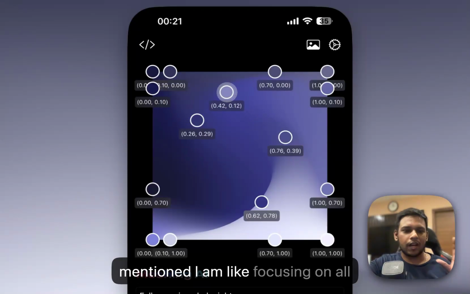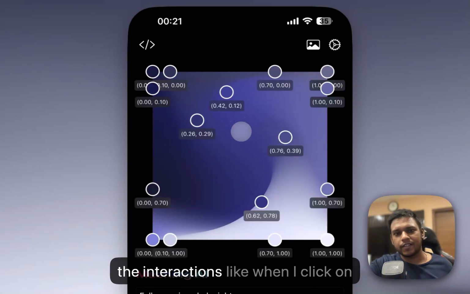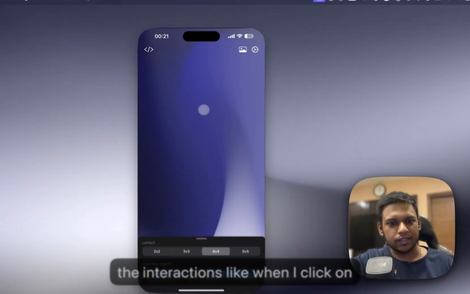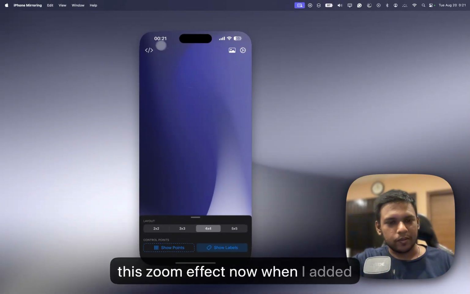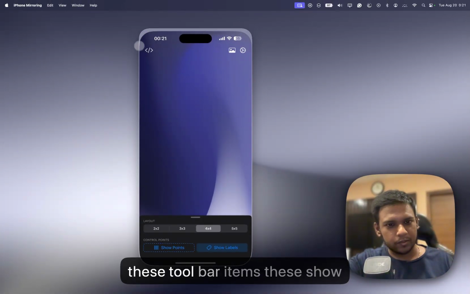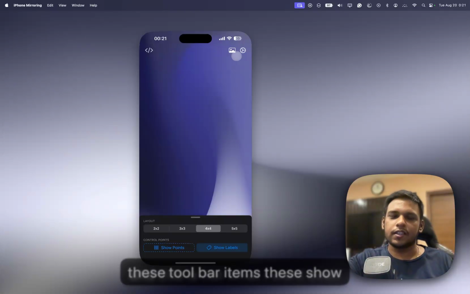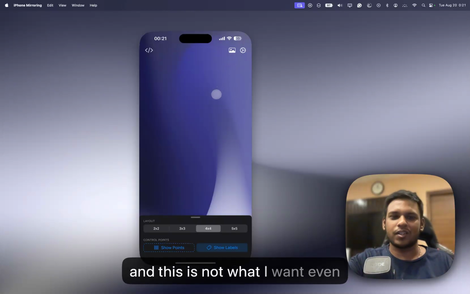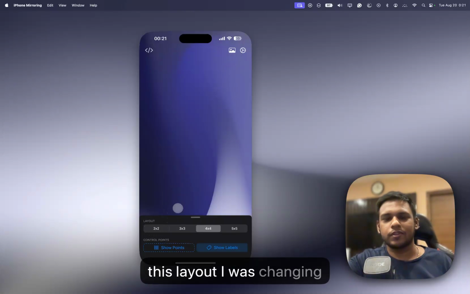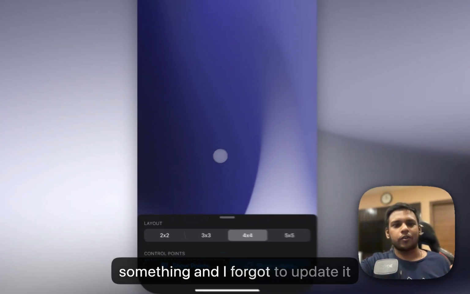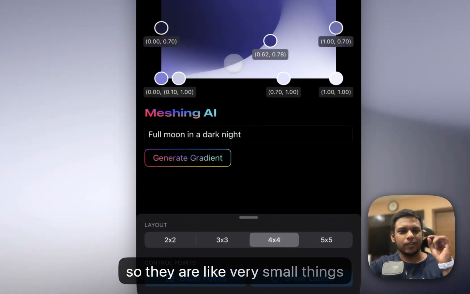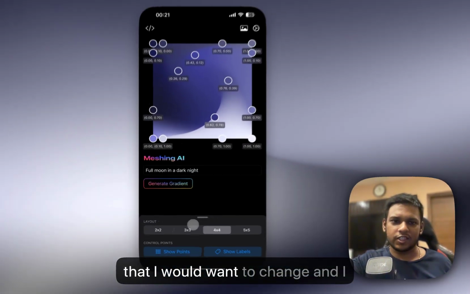So as I mentioned, I am focusing on all the interactions. Like when I click on this zoom effect, now when I added these toolbar items, these show, and this is not what I want. Even this layout, I was changing something and I forgot to update it. So they are very small things that I would want to change.